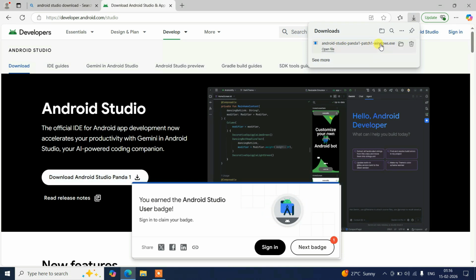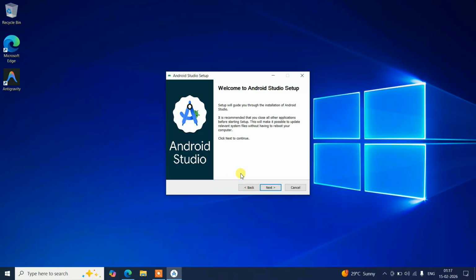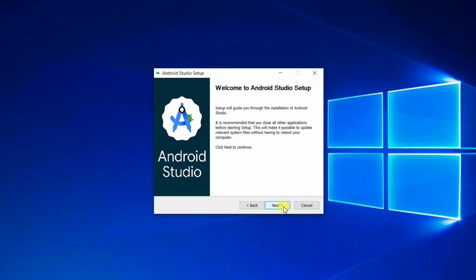And here is the Android Studio that we downloaded. Just simply click on this Open File. You can minimize your browser. Here is our Android Studio loading. It's going to ask you for administrative privileges. Click on Yes, and welcome to Android Studio Setup. Just simply click on Next.